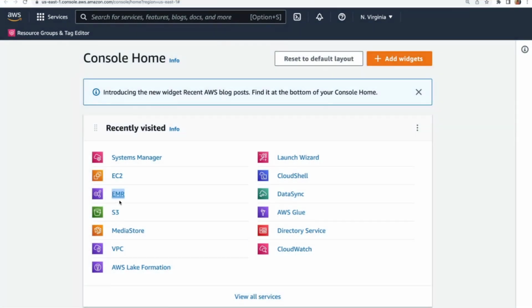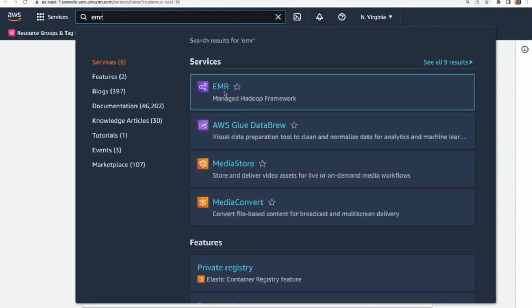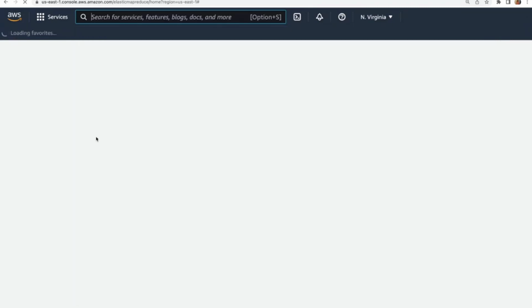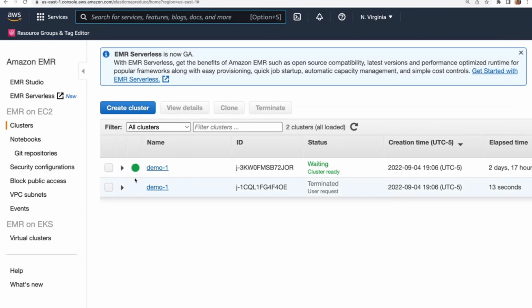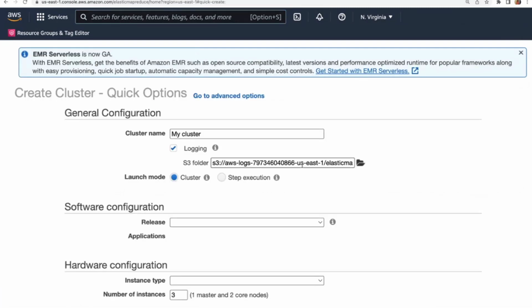Okay, let's start with the EMR demo, how we can create the cluster and how we can configure it with the auto scaling options. So let's go to the search button over here and search for EMR. Now we are on the EMR screen. You can see one cluster is running, but let's create a new one here.